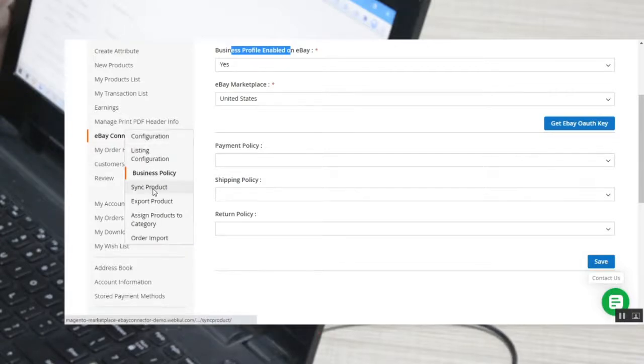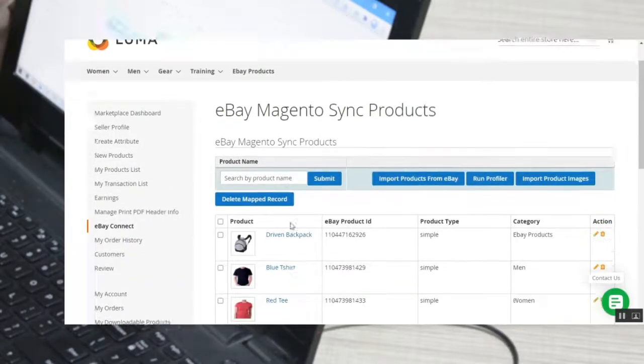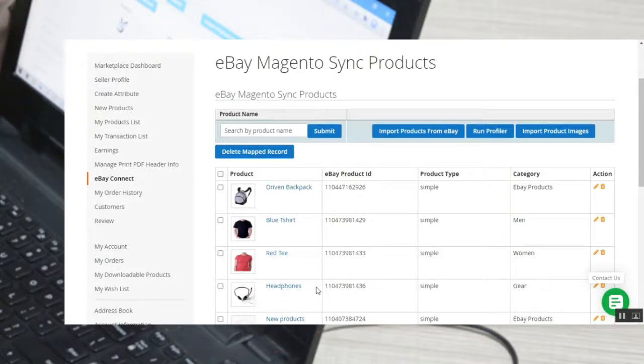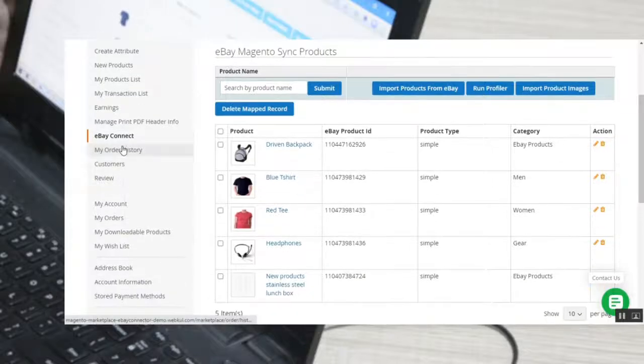Now coming to the sync product section, the same goes with the sync products. Here you find the complete list of products that are being imported. To import the products from eBay, you have to tap here on the import products from eBay. Then you will be able to run the profiler and create the products within your Magento 2 marketplace web store. Then you'll be able to import the product images thereafter. If you want to delete the map records, you can tap here on the delete map records as well.